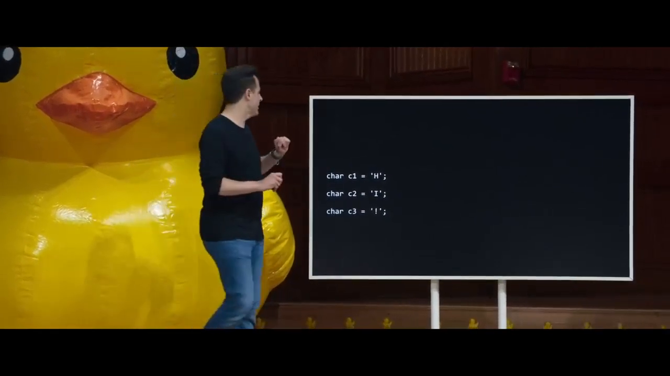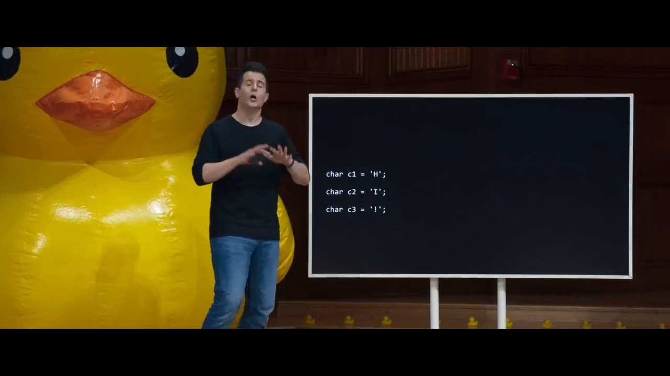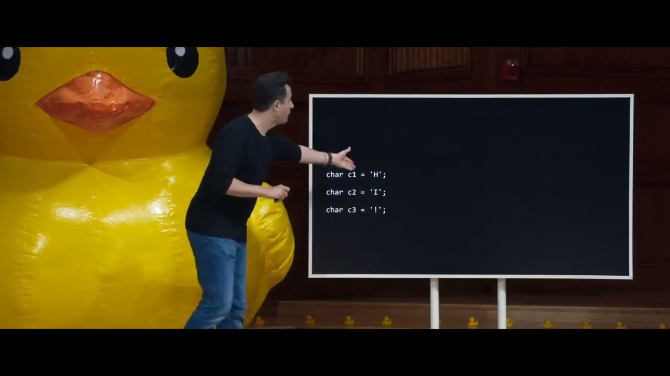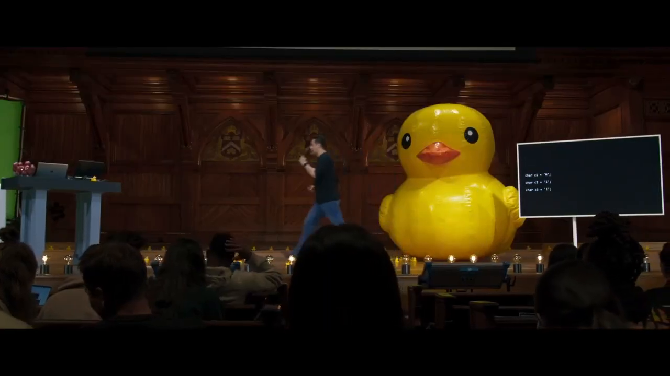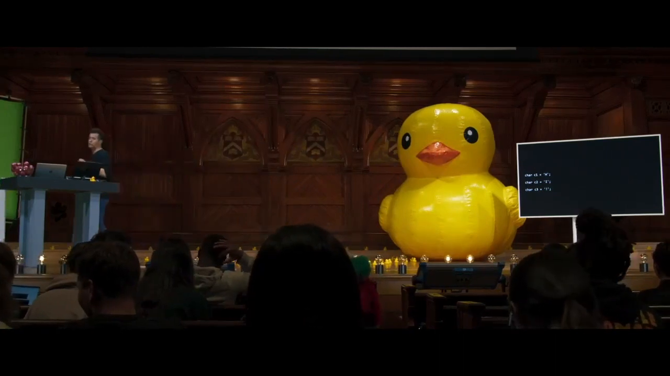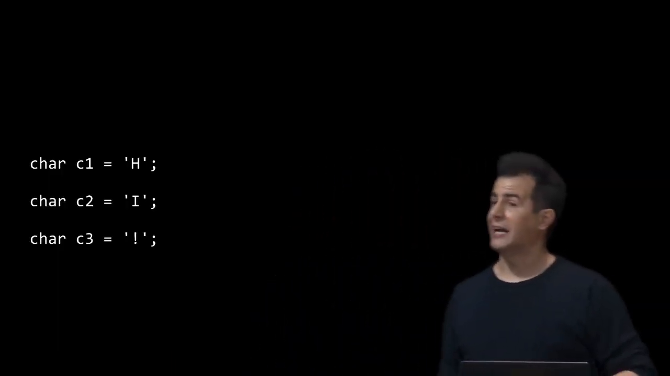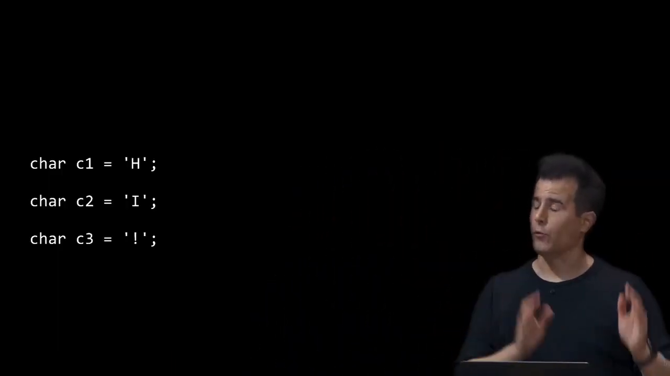And for simplicity, I'm going to call them C1, C2, and C3 just for the sake of discussion. But I'm going to put our familiar characters, H, I, exclamation point, in those variables using single quotes, because again, that's what you do when using individual chars, to make the point that I can store 3 chars in 3 separate variables.